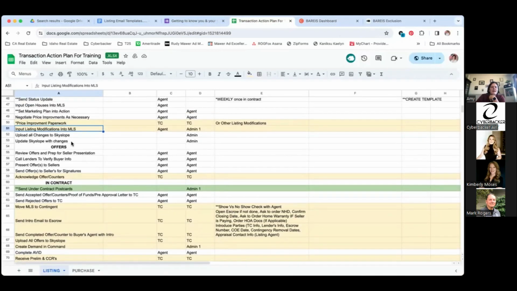Upload all changes into SkySlope. So if we do a listing modification with the modification of terms form, we want to make sure we update the actual SkySlope file itself with any changes, the listing amount and so on. As we start getting offers, we want to review those offers and prep for seller presentation.